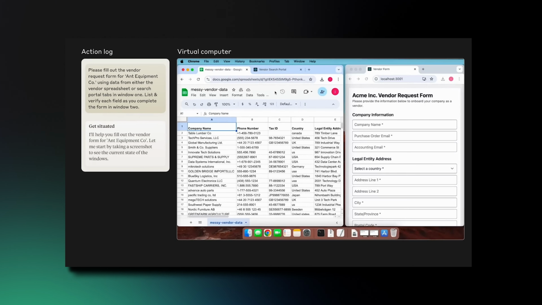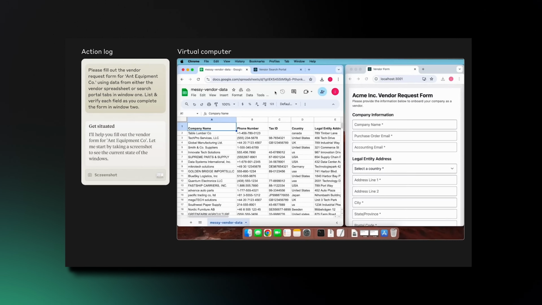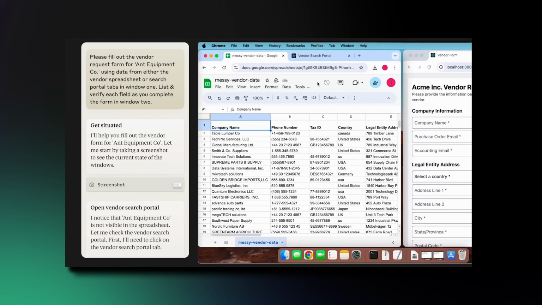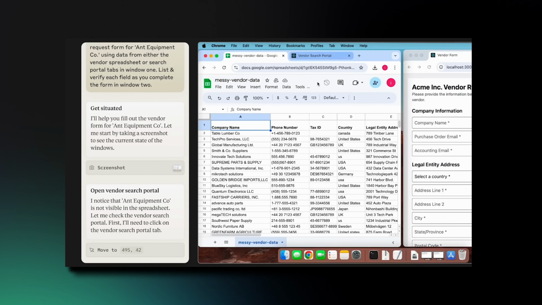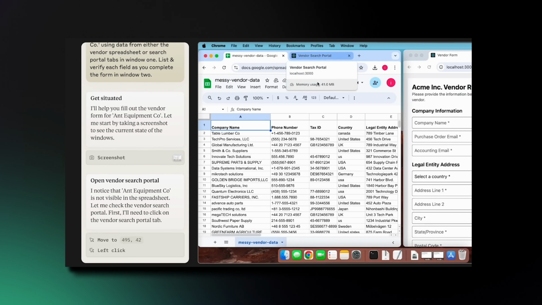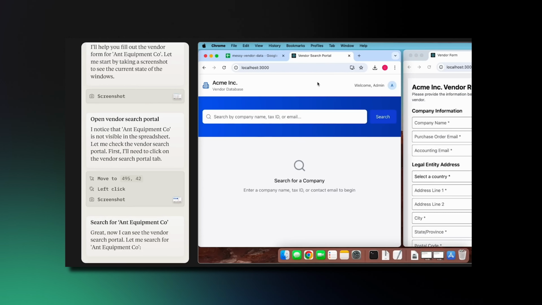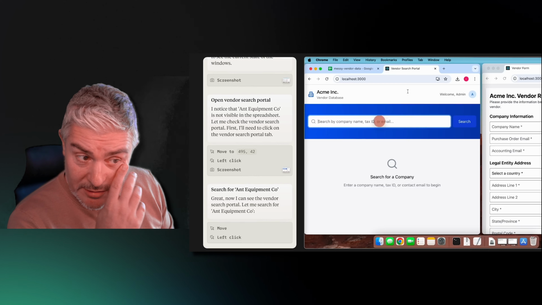The first thing that's going to happen is Claude's going to start taking screenshots of my screen and quickly realizes that the Ant Equipment Company isn't actually in the spreadsheet. So the first thing it does is it swaps over to a CRM and searches for the company we're interested in.